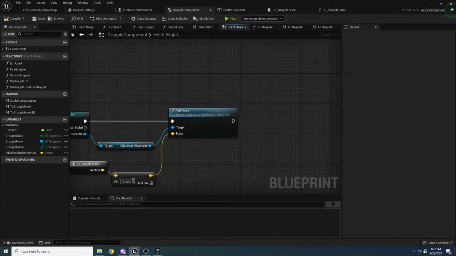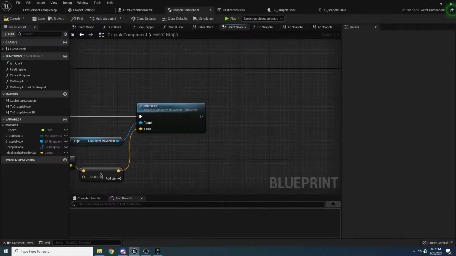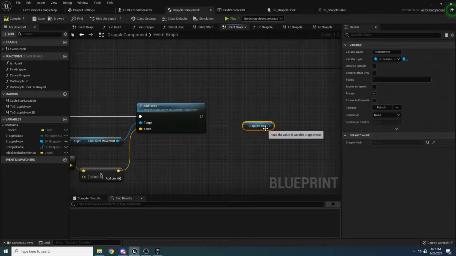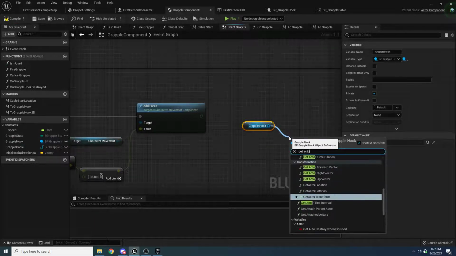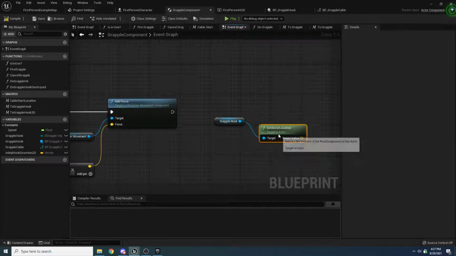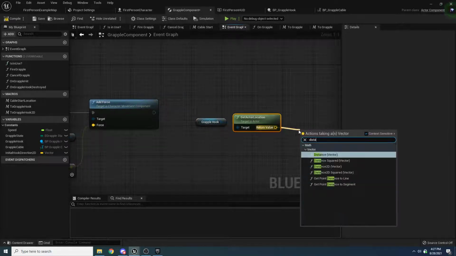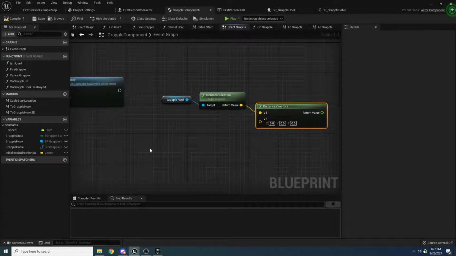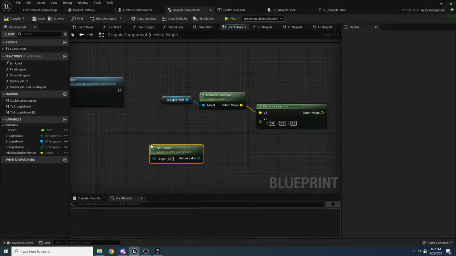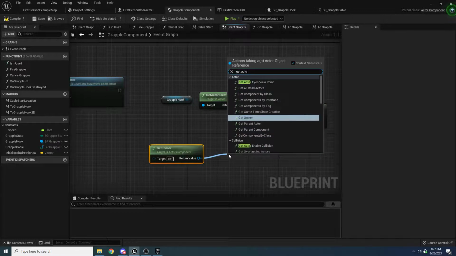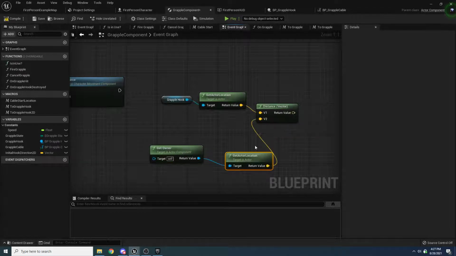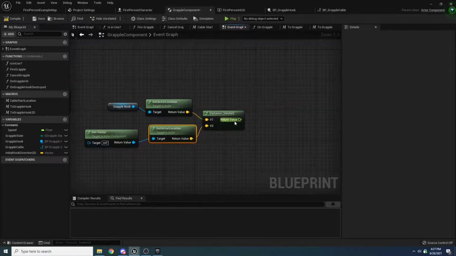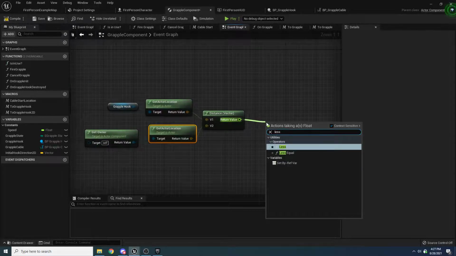The first check, like I said, is checking if we have reached the grapple hook. To do that, we just want to check the distance between ourselves, the player, and the grapple hook. So we'll drag in the grapple hook, and we'll say get actor location. Then we want to look at the distance here, so we'll say distance. And we want to check the distance to the player, so we'll say get owner, get actor location. And we want to check if this is less than some number. So we can say less.